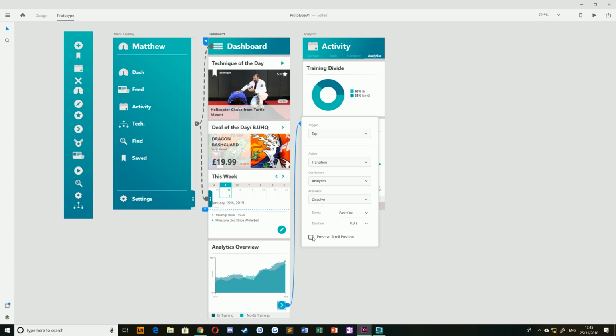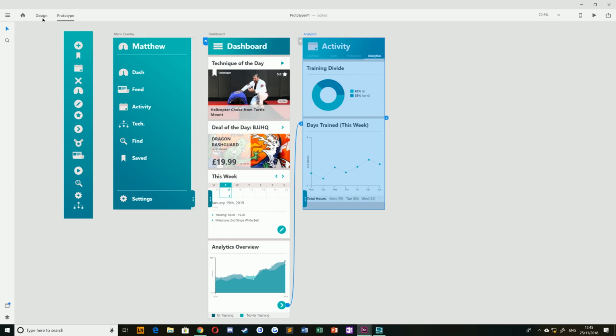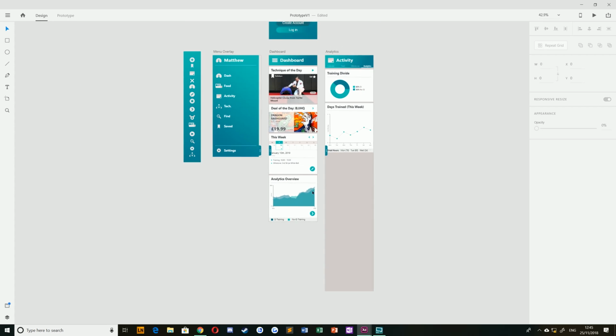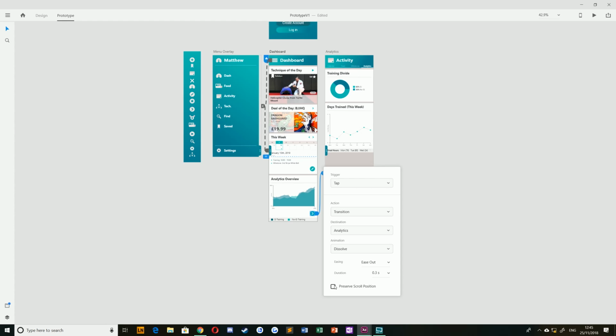If you tap preserve scroll position, and this artboard was just as long, so if I make it just as long, like so, okay. If you tapped preserve scroll position when that was on, when I click this, the board would start from down here rather than starting at the top. That's useful if you're halfway down a page and you want to sort of add in an extra element.